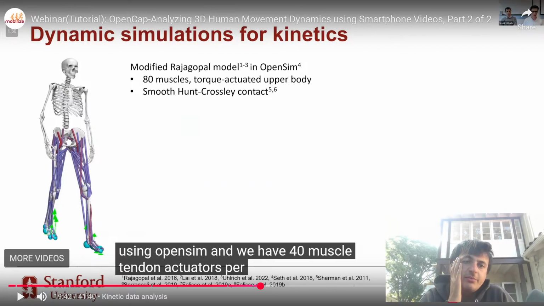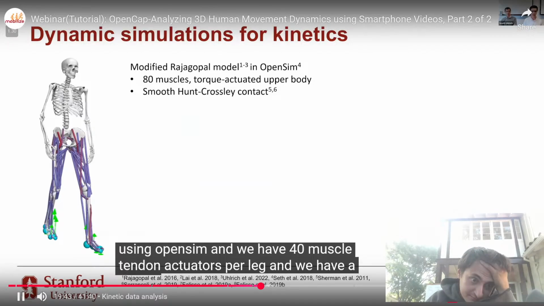Torque actuated upper body. What does that mean? Okay. Rajagopal. Leg, and we have a torque actuated upper body.